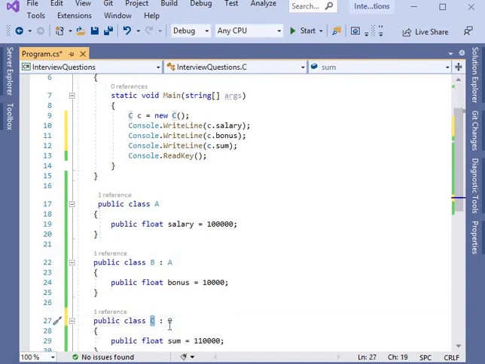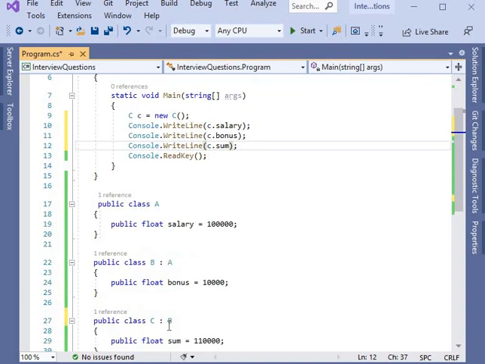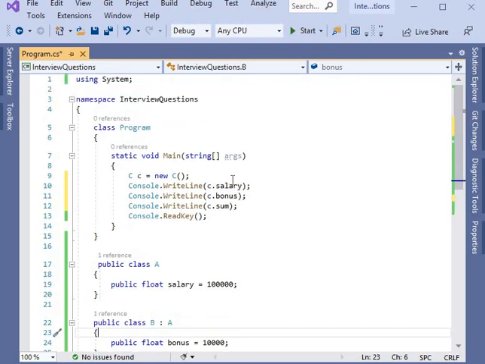we have only inherited class B in class C, but we can use class A methods or variables in class C because the base class of class B is class A. That's why we can use all the variables here: salary, bonus and sum.